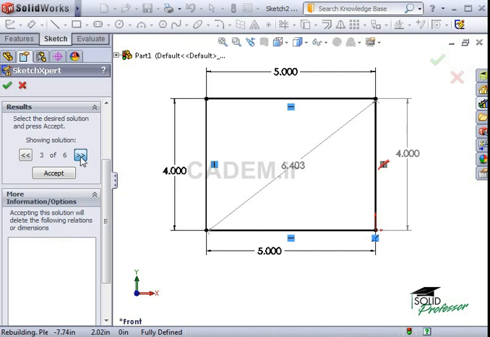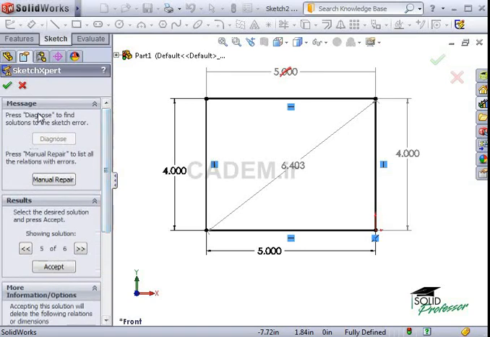In the results box, I can scroll through the different solutions. Notice in the graphics area that a slash mark shows which dimension or relation will be deleted, and the last box in the Property Manager lists what will be deleted as well. When I find a solution I'm happy with, I can click Accept and the changes are made. I'll hold off on pressing Accept so I can show you the other method Sketch Expert uses, Manual Repair.